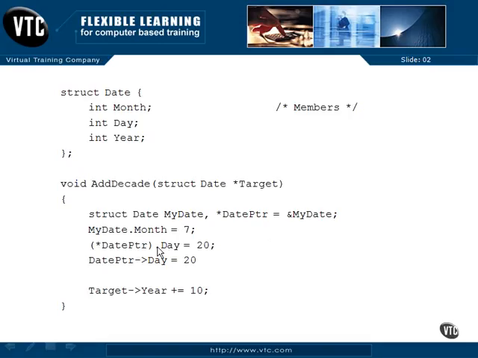Now, because of the way the dot operator and the pointer asterisk work, we need to use parens around this to bind it properly so that we actually go to the contents of the date pointer, and the contents of the date pointer is the address of my date, and then we get the day member and we set it equal to 20. So we use those parens. Well, that just gets really messy and it's hard to remember, and we're certainly going to mess it up.